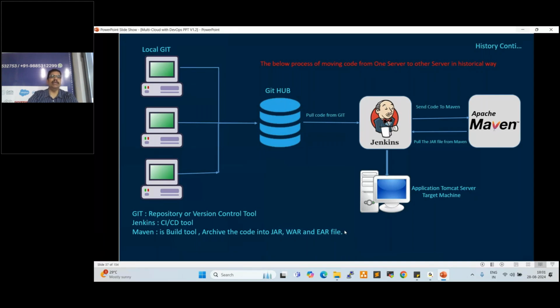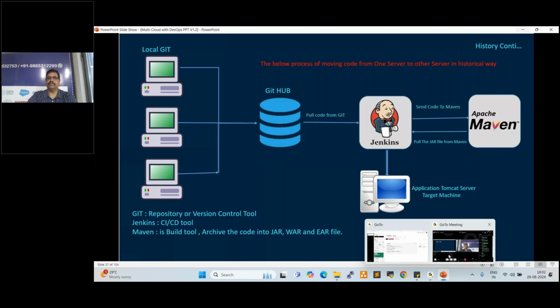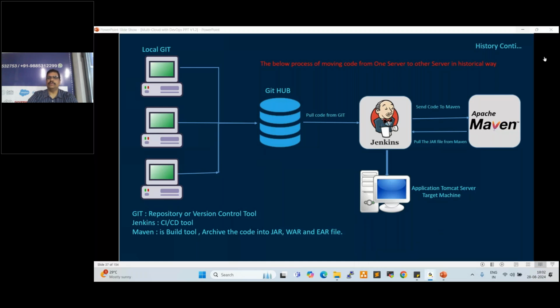So in parallel, developers work on the application development, and once development is completed, they push the code to the remote repository, which is GitHub. From here, Jenkins takes the code and converts it into an artifact like a jar file, war file, or ear file. That war file will be pushed to the respective target servers. Here we deploy the application. Clear, right? Yeah, fine.